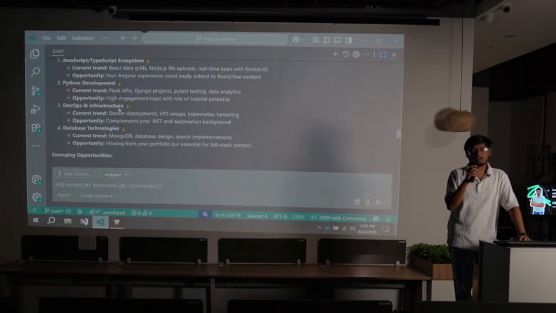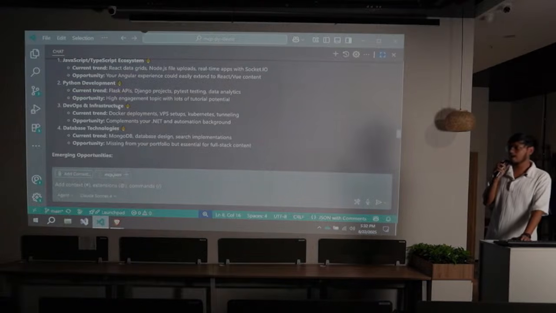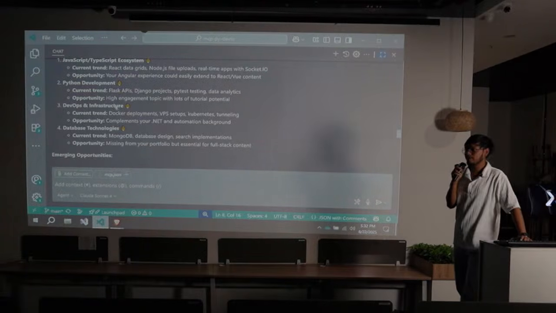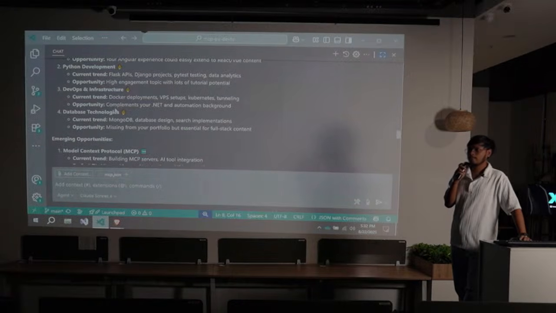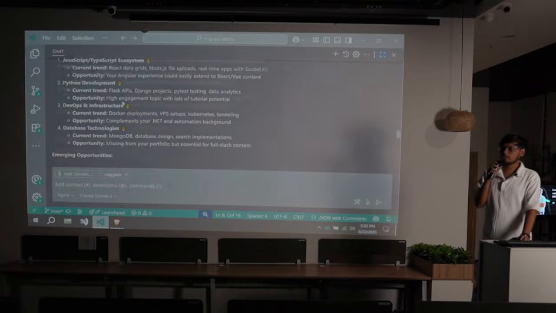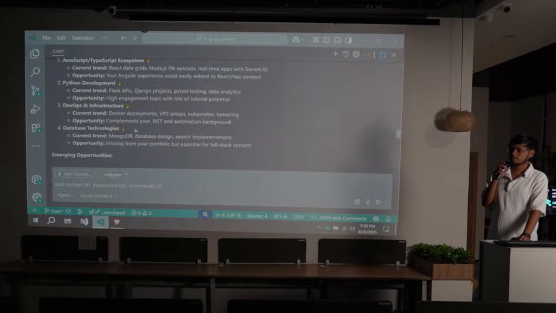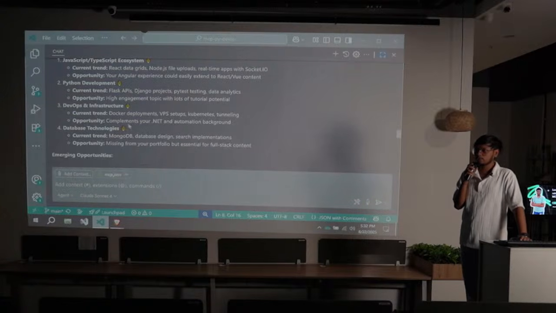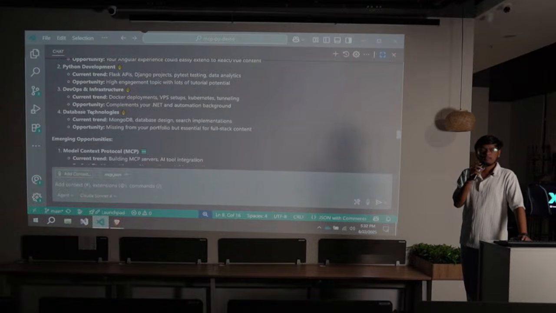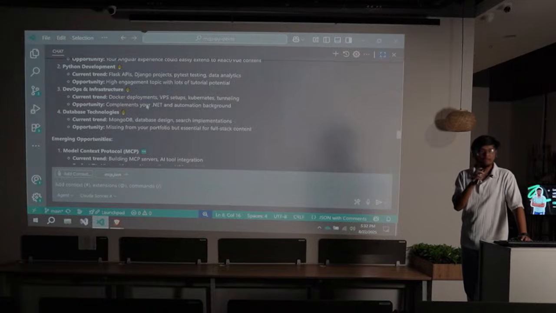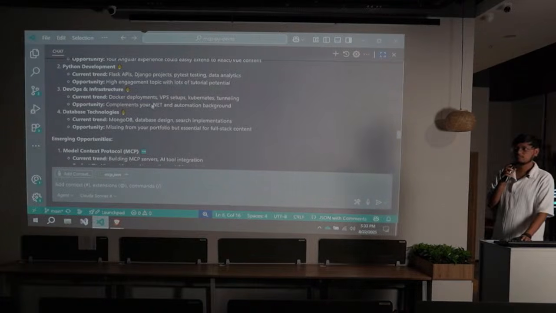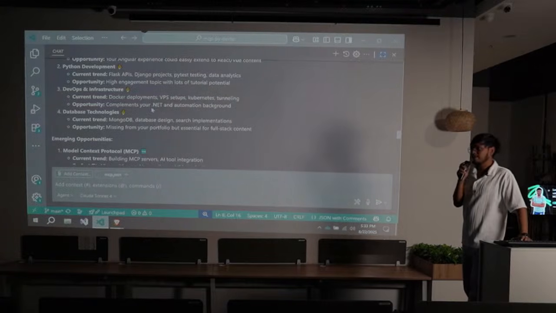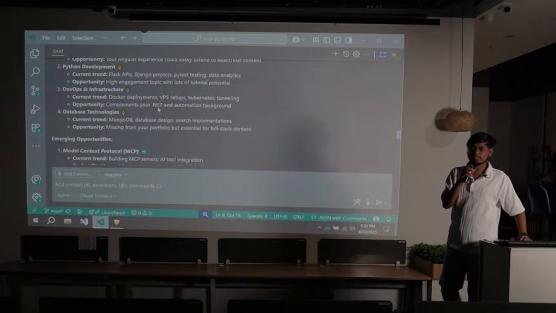Apart from that, it also encourages me to write articles on DevOps and infrastructure. I have written a few articles on .NET ecosystem. So it is asking me to write articles on .NET and automation background. The currently missing topics are the database technologies such as MongoDB, database design and search implementation.